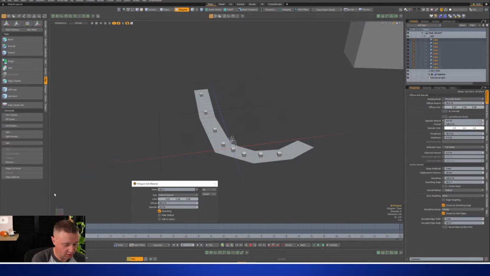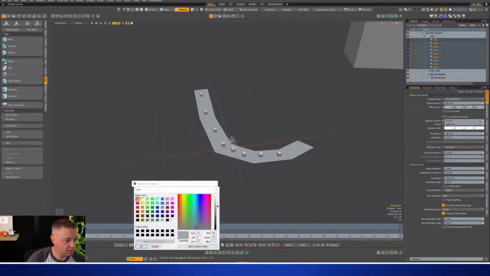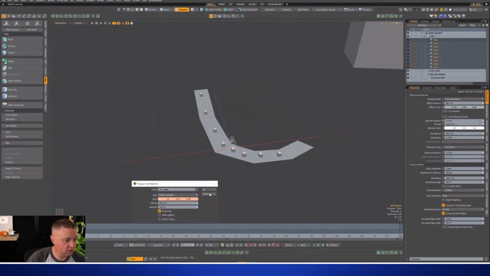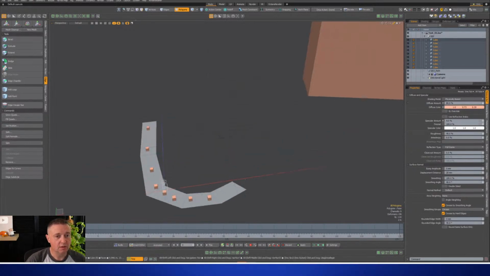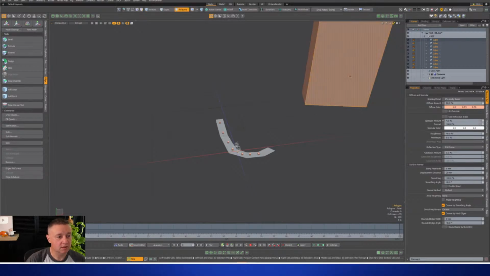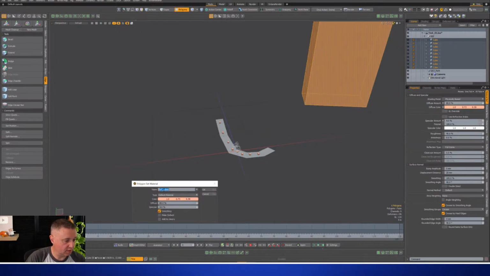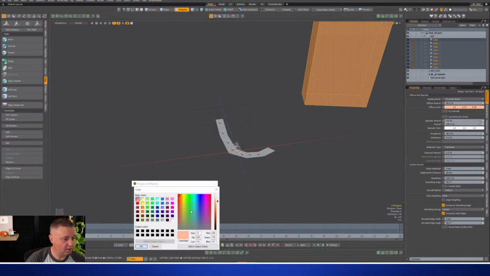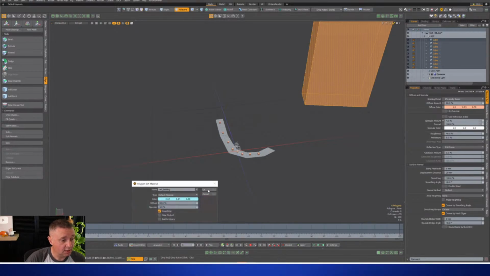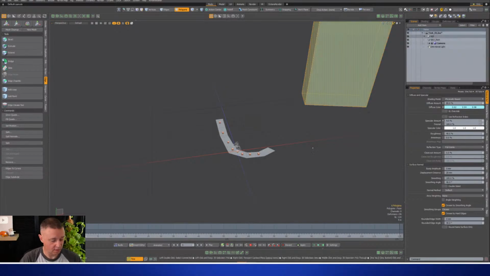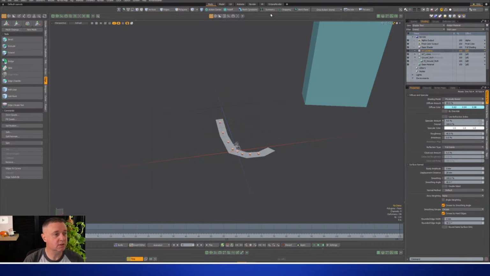Ref cubes. Let's give it a nice color that we can see. Let's say orange. Yep. Oh, and then the building. Let's give that another color. So building, and give that a bluish color. Simple. Okay, and then let's go back to the Octane render.